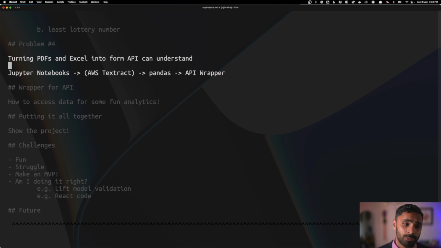So I've actually had to use something called AWS Textract to turn the PDF into something usable. It looks at the PDF as an image, and it's able to identify characters in that image, and spit out information that I can easily use with pandas. And that's why I created the API wrapper as well, because I can package that data, use the wrapper to send it to the API, and the API is able to store it onto the database using a PUT request.